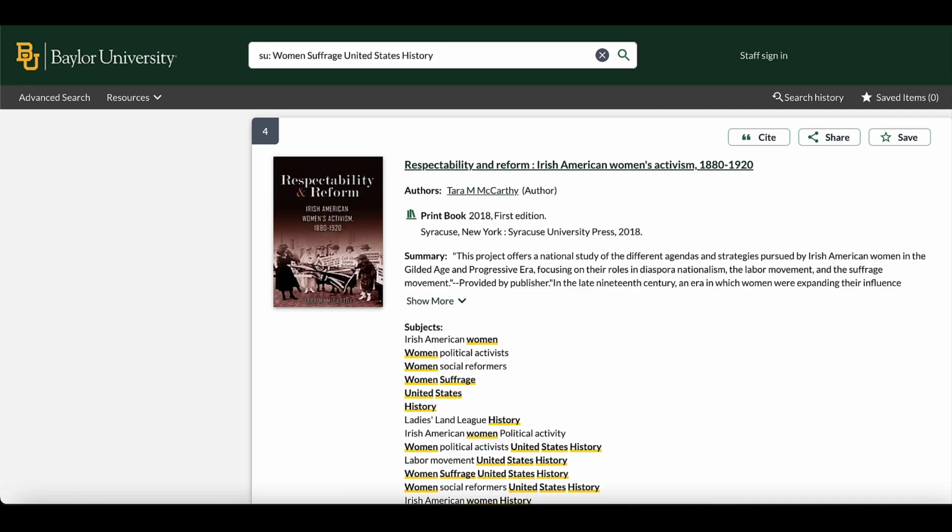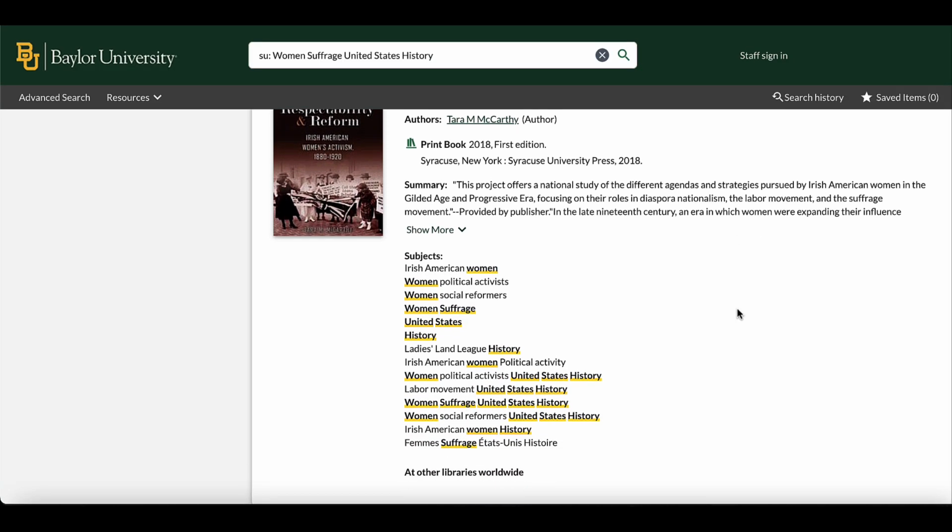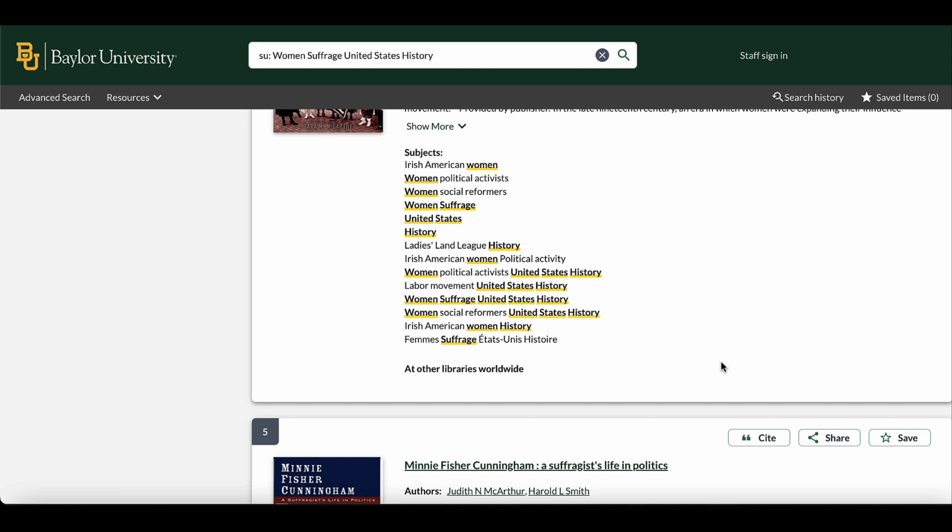All right, so what if we found some books using WorldCat, but Baylor doesn't have them? From the search that I did before on women's suffrage in the United States, one of the books that I found was this one, Tara McCarthy's Respectability and Reform: Irish-American Women's Activism, 1880 to 1920. Let's see if Baylor has it. Well, you can see here that it's suggesting that it's at other libraries worldwide, which is another way of saying Baylor doesn't have this one.